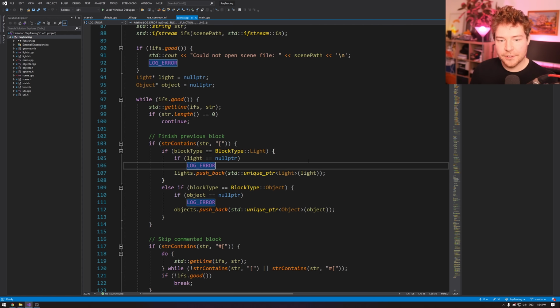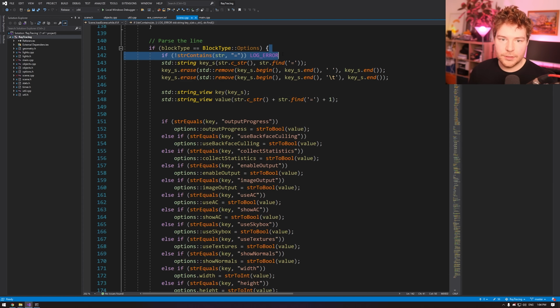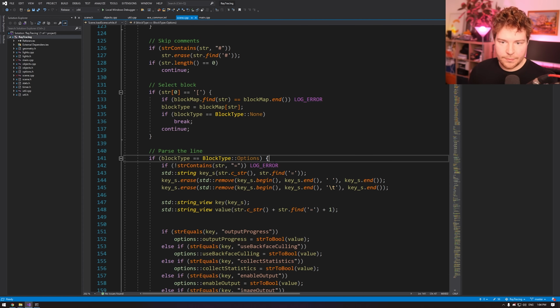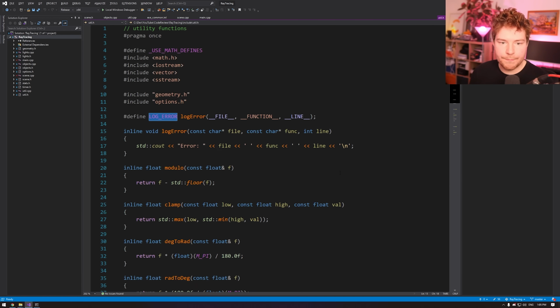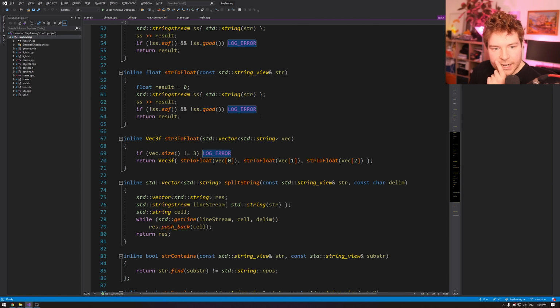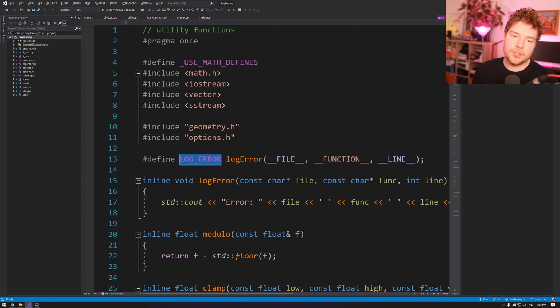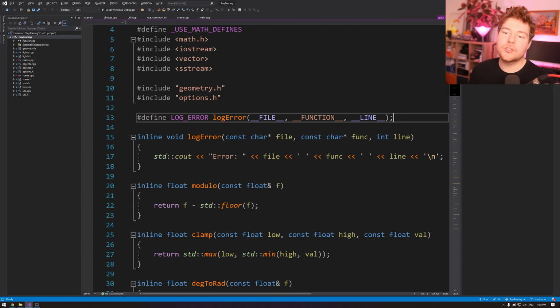The other thing that's standing out to me is this log error thing, right? So log error is obviously a macro that you've got going on here. Let's talk about this. The reason you're using a macro here, probably, is because you want to use these preprocessor variables, right? You want to know what file it's coming from, what the function name is, and also the line number, right? That's totally legit.